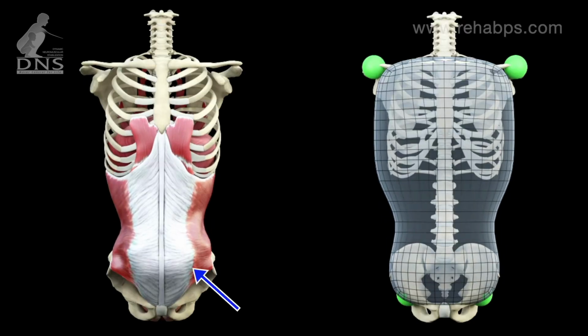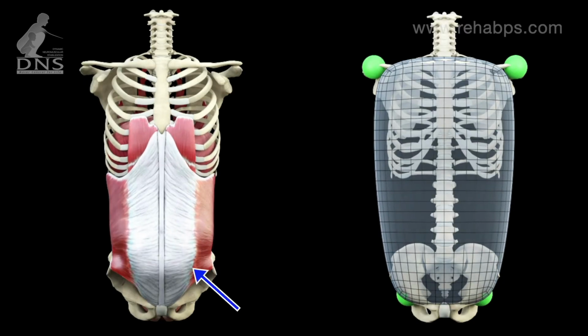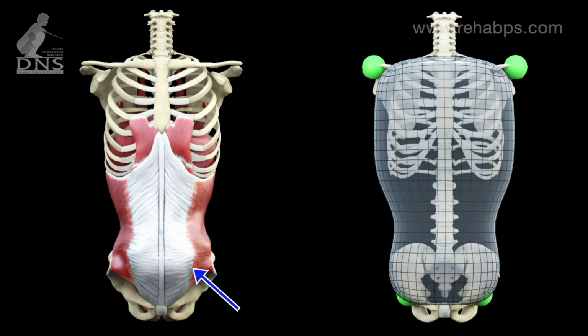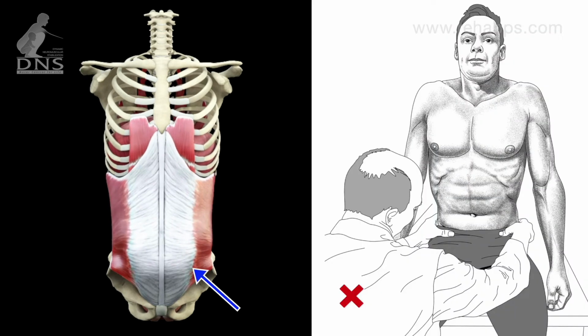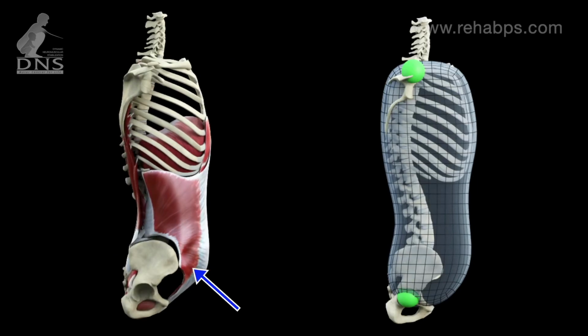From the front, we can also palpate in the groin region more laterally, as this is the area often seen with insufficient distribution of intra-abdominal pressure.